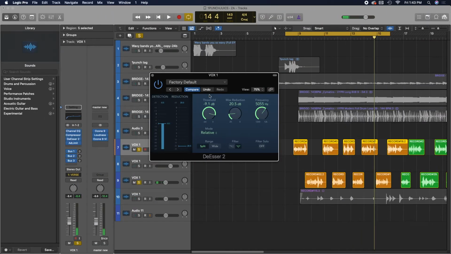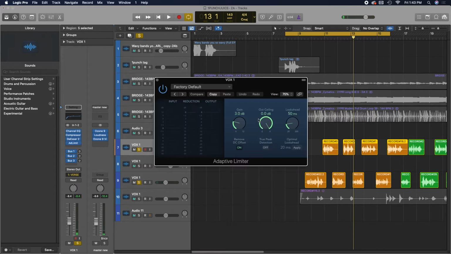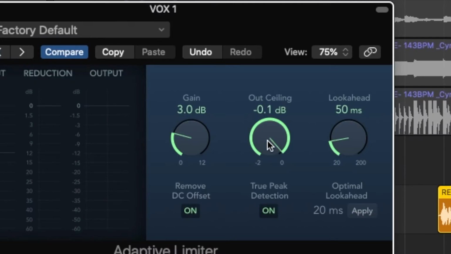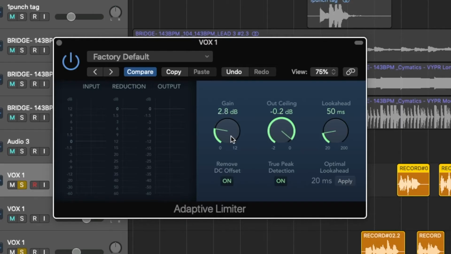So you're just going to mess with that, because each vocalist is different, but this is a pretty good ratio for de-essing. And then the last thing you're going to do is mess with this ceiling right here, and this will make sure that your vocal isn't clipping anywhere. If you feel like your vocal needs more volume, another good tool to use is this gain.